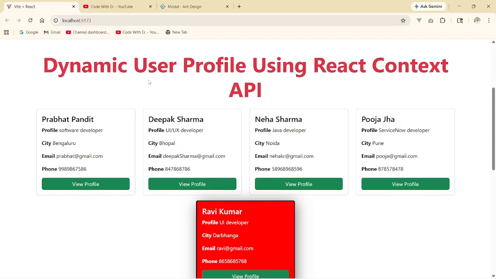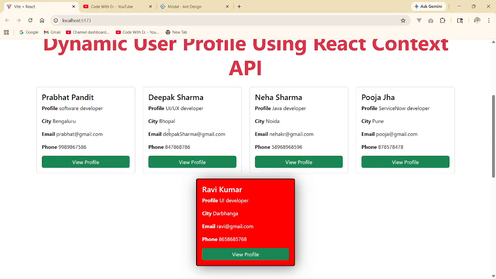Yes guys, you read that right. Here we've got 5 user profiles. The usernames are Prabhat Pandit, Deepak Sharma, Neha Sharma, Pooja Jha and Ravi Kumar. They've got the profile, city, email and phone number.